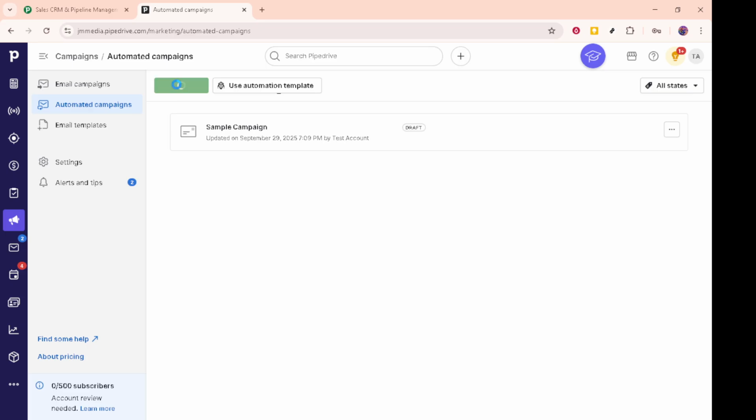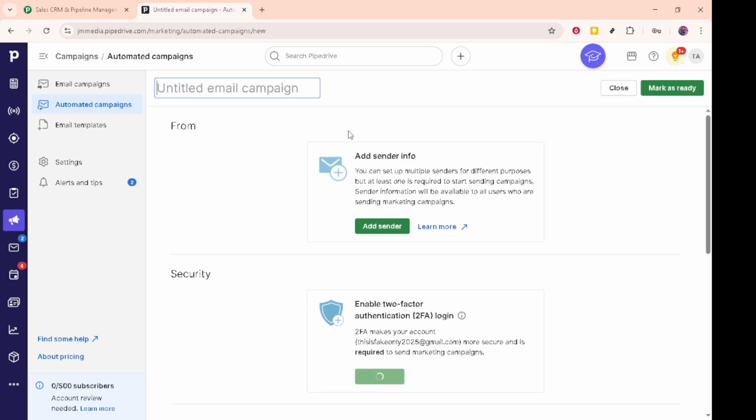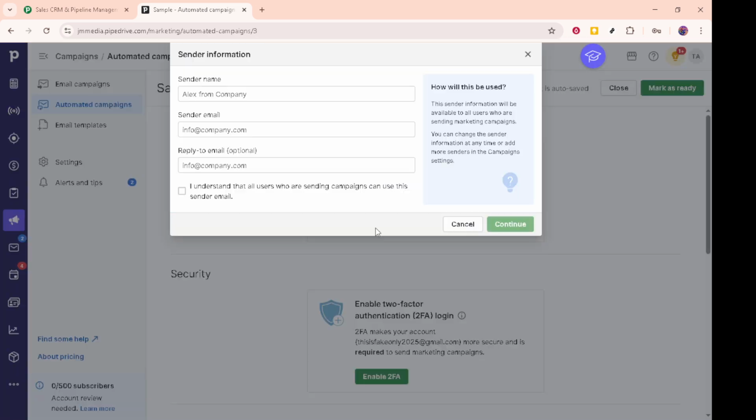Next, select Campaign to start crafting your new email journey. Begin by giving your campaign a memorable name. Naming your campaign clearly helps you keep track of its purpose and goals, ensuring it aligns with your marketing strategy. After naming your campaign, proceed to configure your sender details by clicking on Add Sender.